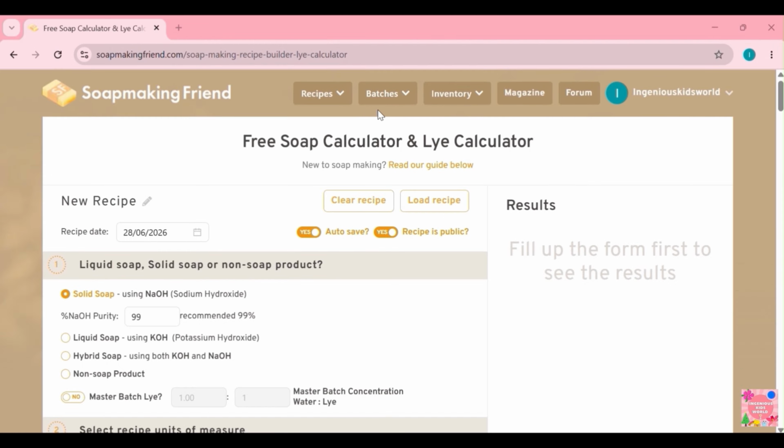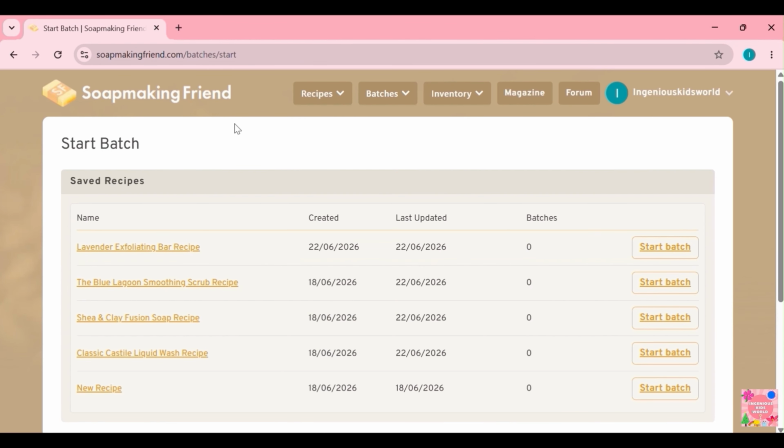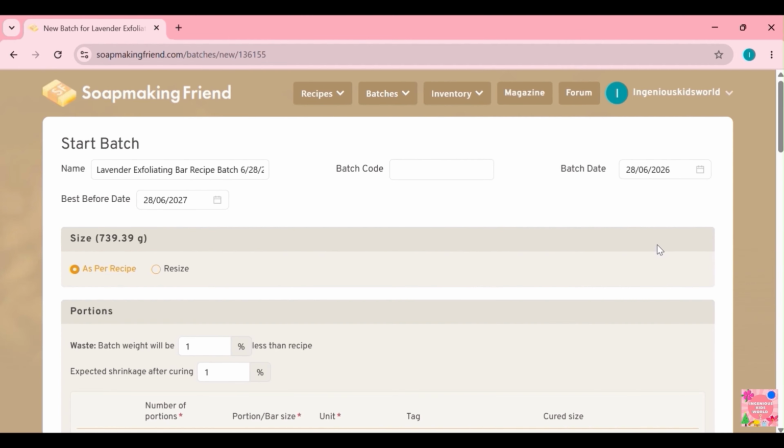Now, let's have a look at the Batches tab. First, navigate to the Batches tab in the main navigation menu. Then, select New Batch from the drop-down menu. You will be presented with a list of saved recipes. Select the recipe you want to start a batch for by clicking the Start Batch button next to the recipe name.